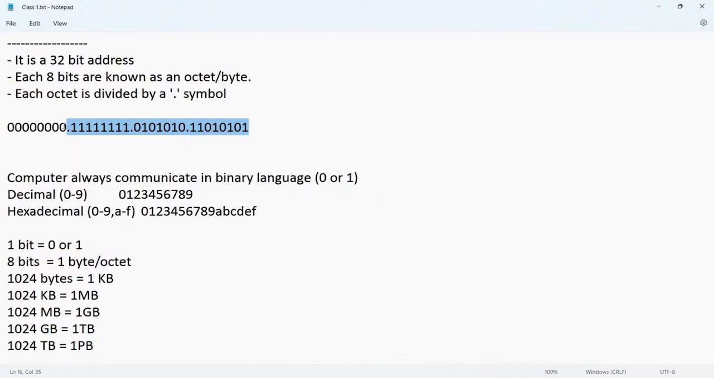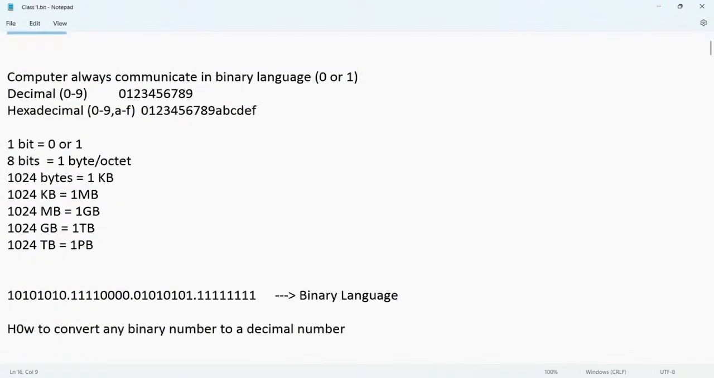So in today's class, we'll understand how we can convert any binary number to a human readable format, to a decimal number. Decimal numbers are from 0 to 9. These are human readable, what we use regularly in day-to-day life. What computers communicate on is binary data. So today we'll understand how to convert binary data to decimal data and how we can range the IP addresses. Before that, a quick introduction on data formats.